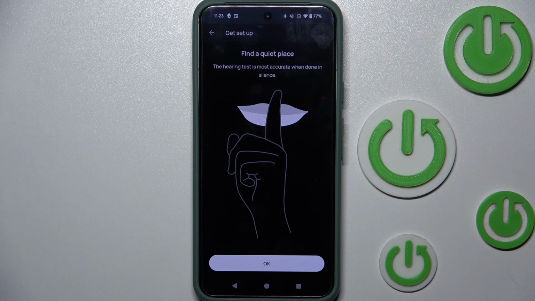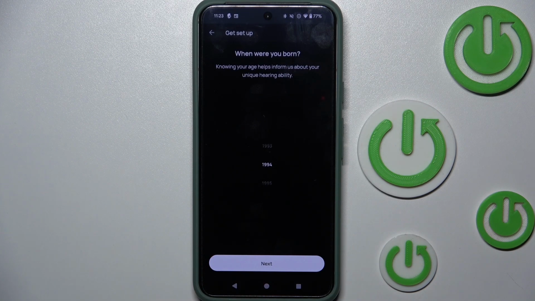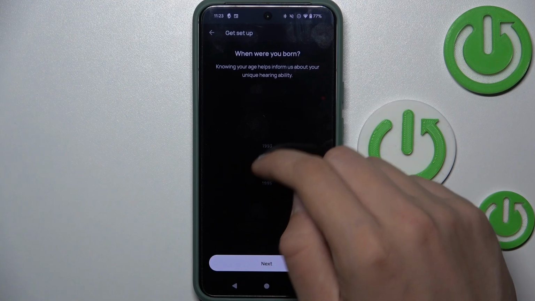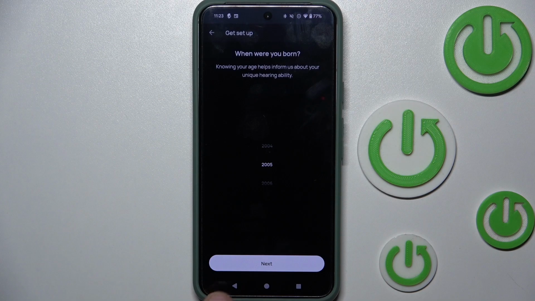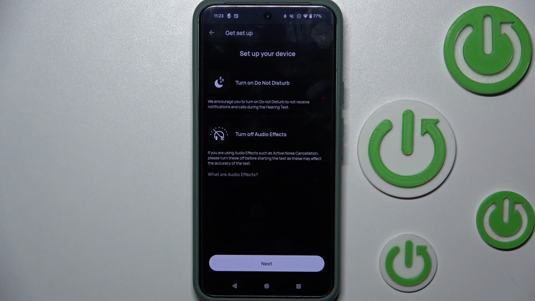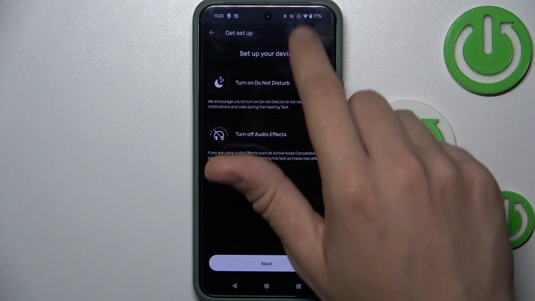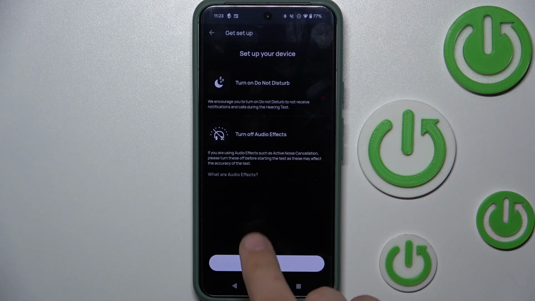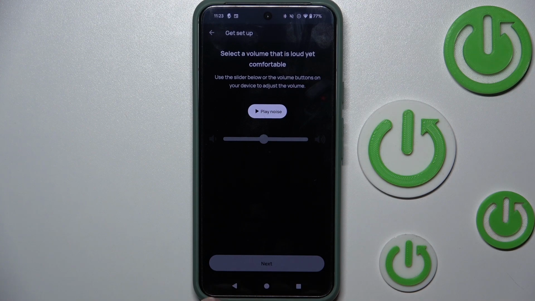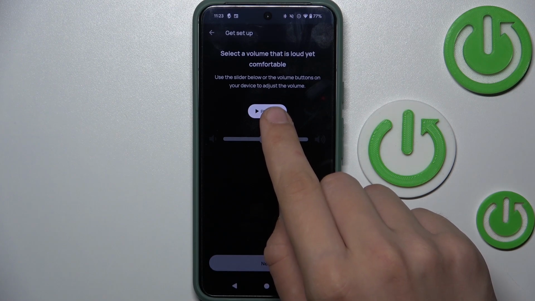Now we have to click OK, and we have found our quiet place. Now you just have to set our birth date and click continue. Now we have to turn on our do not disturb mode and turn off audio effects. That's it. Now we have to click play noise.